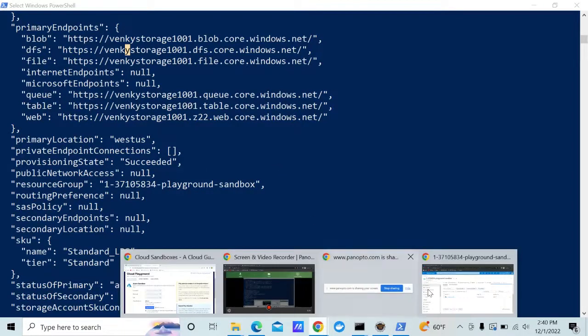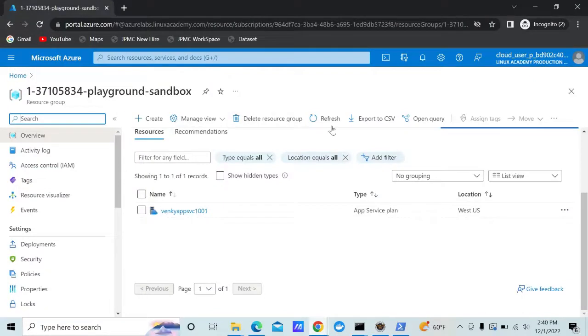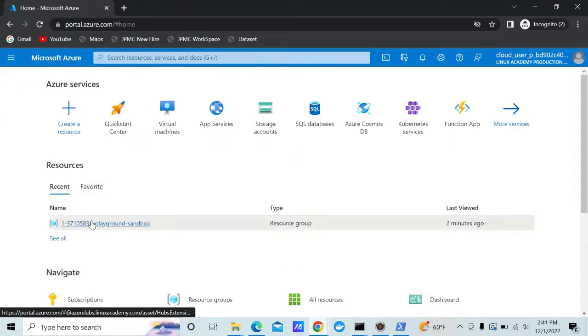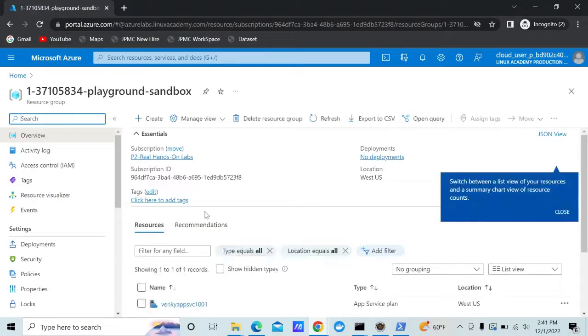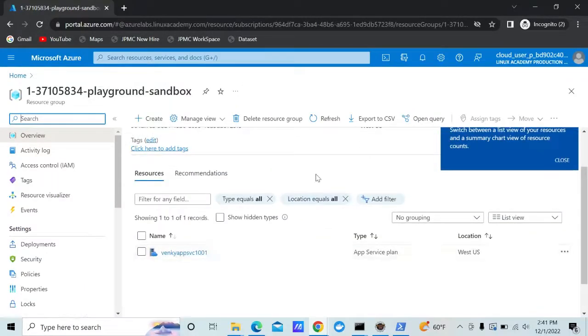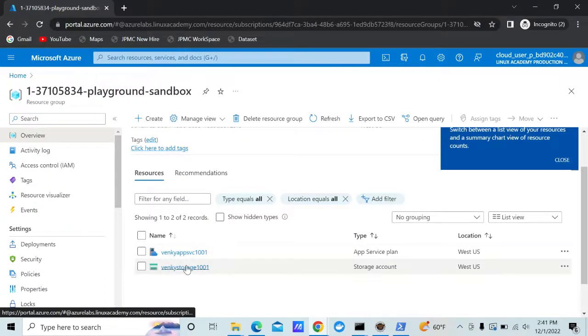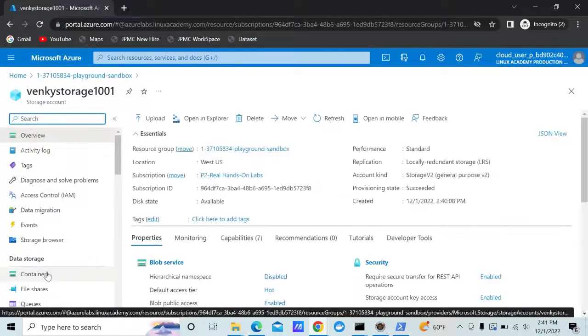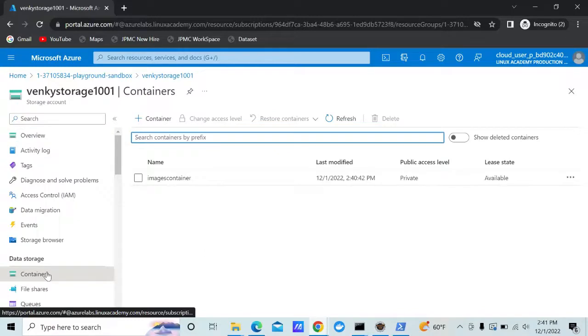Going back to the same place and hitting refresh, sometimes it takes a while. Yeah, it's still not showing up. There you go, it came up now. So you see the app service plan and the storage account have been created. And if you go into the storage account and into the containers, you will see that there's an images container that also got created via the script.